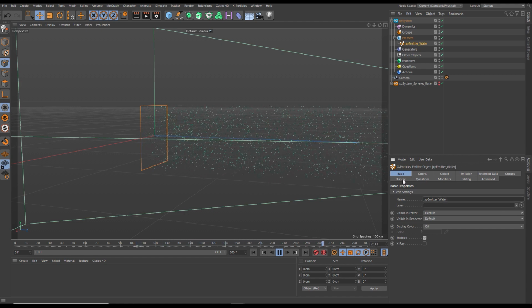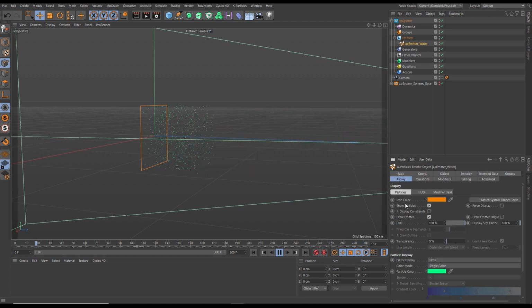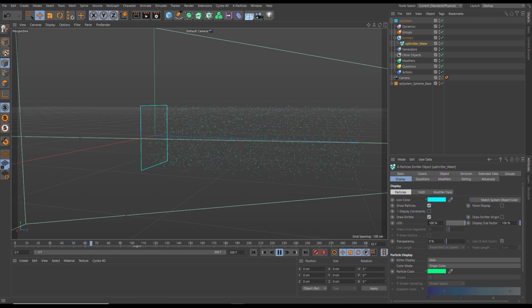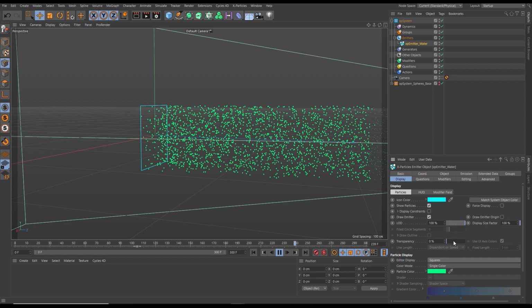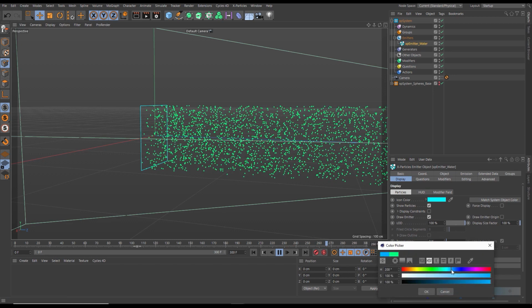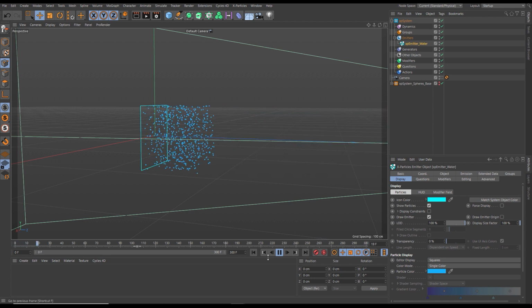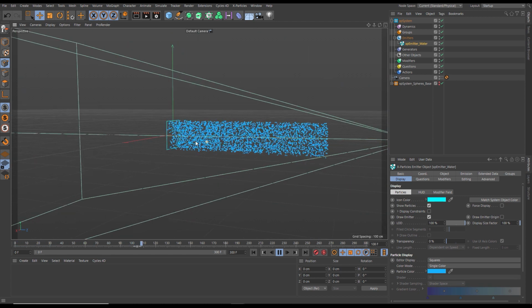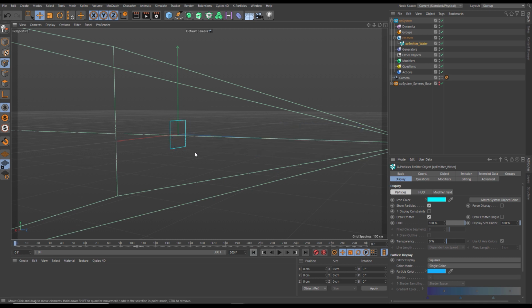Let's go to the Display tab. And we'll change the icon color to a blue one as well, so we know this is the water one. There we go. And we'll also change the display mode from dots to something like squares, so we can see them a bit more easily. And let's change the color of those to a nice blue color. So there are our water particles. Excellent. Right.